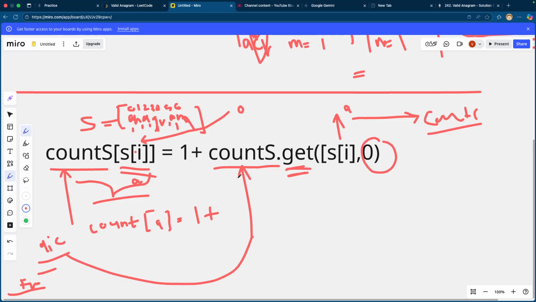count of s dot get, s of i is a, comma 0. s of 0 is basically a. Now dot get count s. So what does it become? Let's say count of s is an empty dictionary right now. Since we are in the first iteration, what will happen over here?